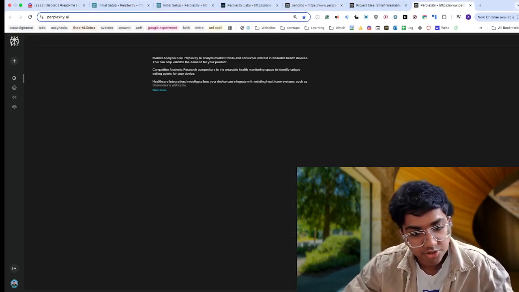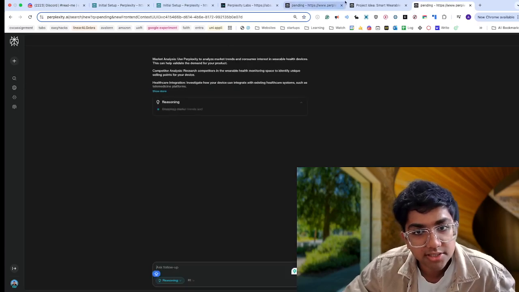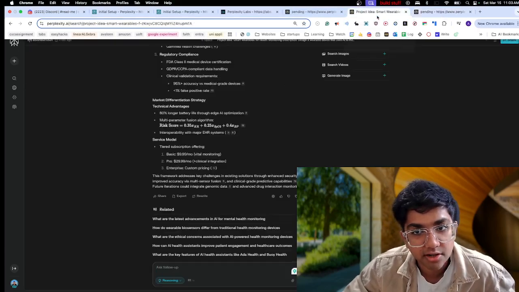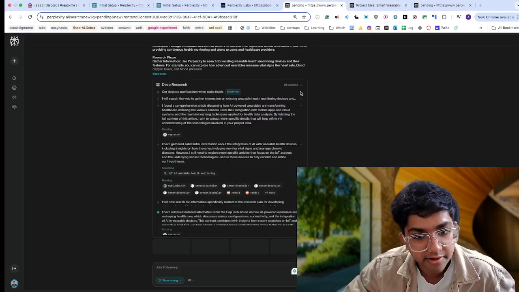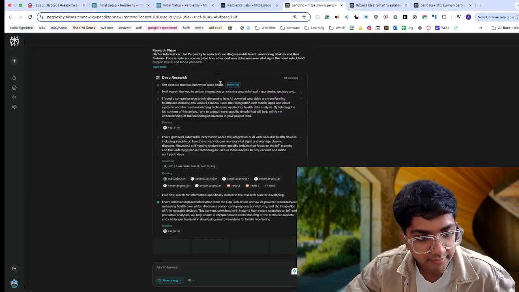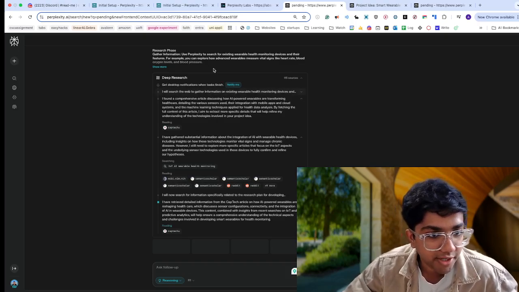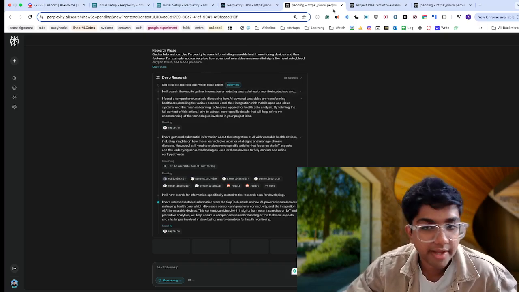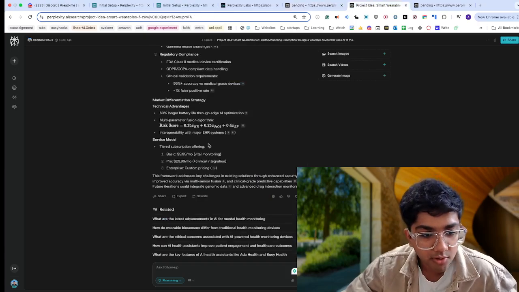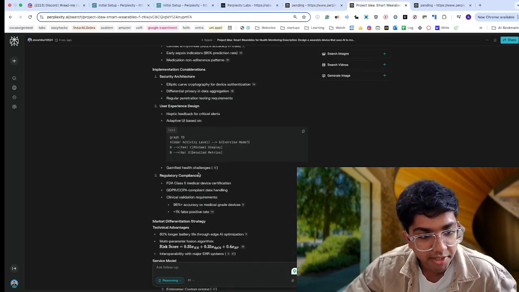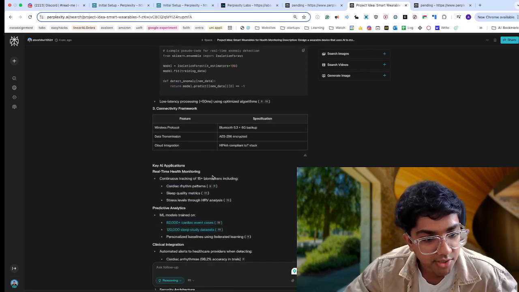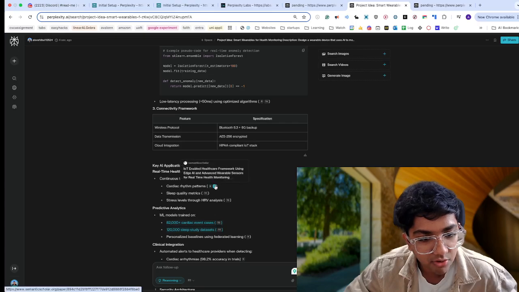Then let's try the market analysis, competitor analysis, a lot of existing things in the healthcare industry. This is going to be very good for comprehensive research on the idea itself. This is always R1. I like it more for implementation sort of stuff, and that's exactly what it's been doing. Cardiac rhythm patterns, sleep quality metrics, stress levels.